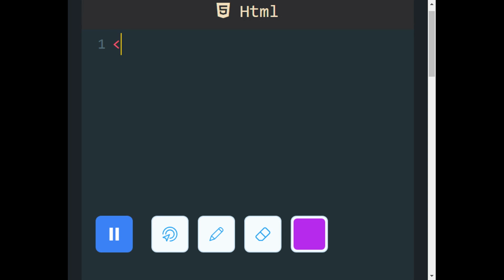So I will start with doctype HTML. Now, when I say doctype HTML, meaning I'm telling my browser that I'm using an HTML language to code my website or my app. I'll move to my next line.